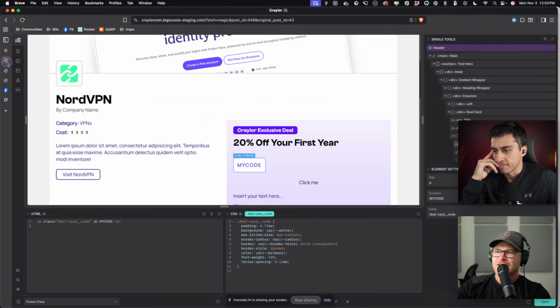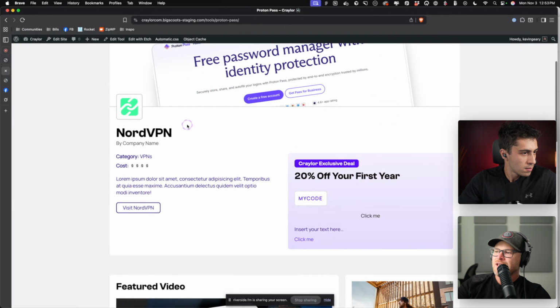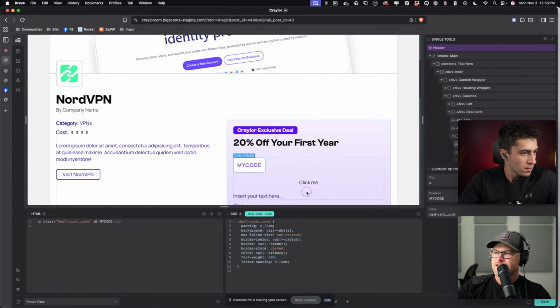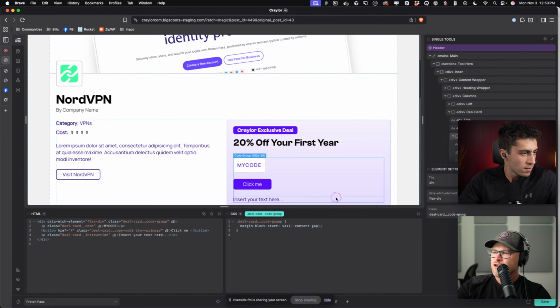Okay. Now, color primary. Border style dash. Oh, border thick. We need to get rid of that. Border is the only variable we need there. Yes, sir. Copy code. Button primary.